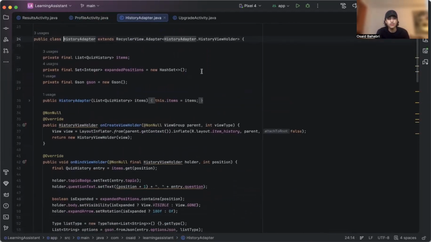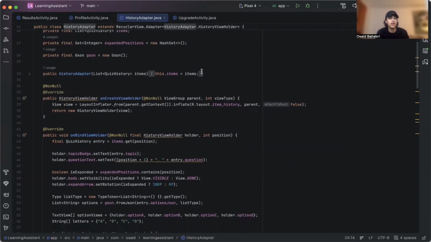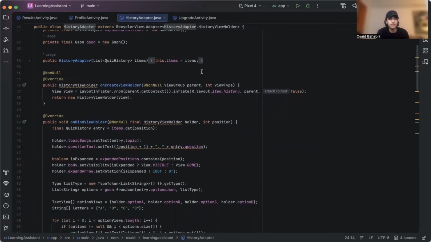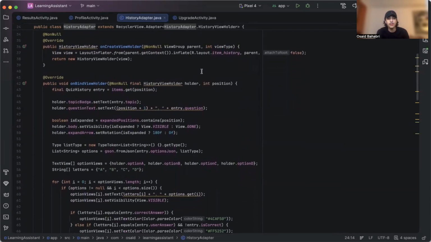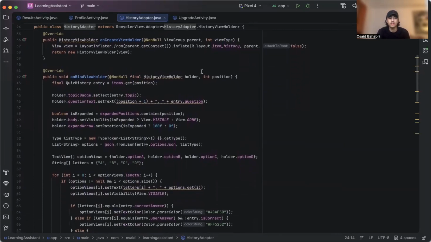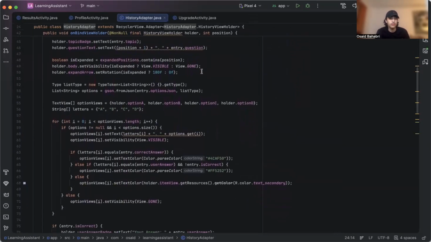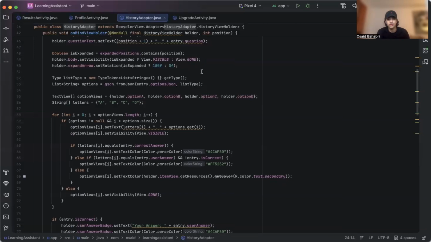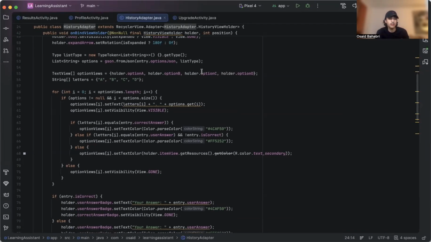Next, we have the history adapter Java file. Here, the history queries all the quiz history entries for the current user, sorted by timestamp, and passes them to the history adapter. If the list is empty, it shows a placeholder message. In the adapter's onBindViewHolder, it sets the topic badge and question text. It parses the stored options JSON back into a list and color codes each option: green for the correct answer, red for the user's wrong pick, and gray for everything else. The expand and collapse uses alpha animation with a tracked set of positions, right?